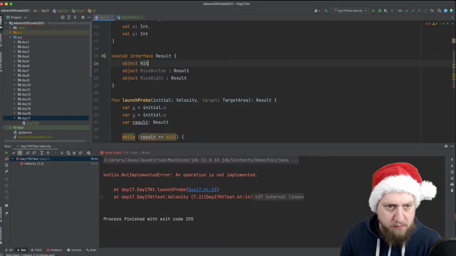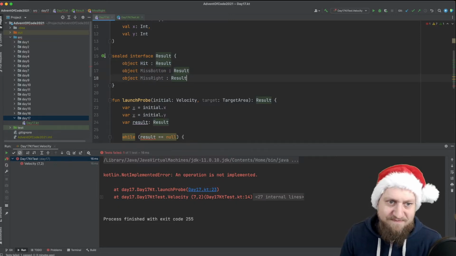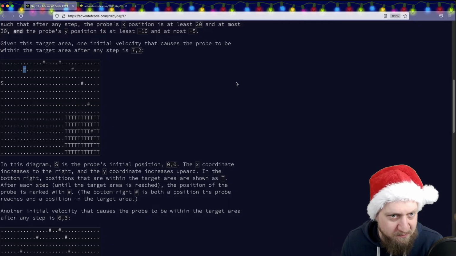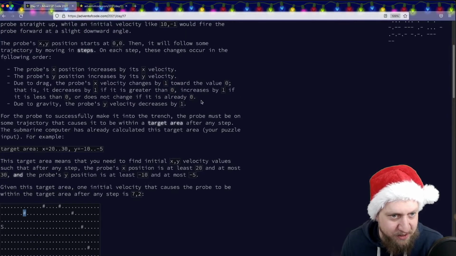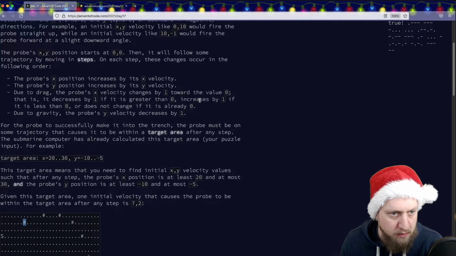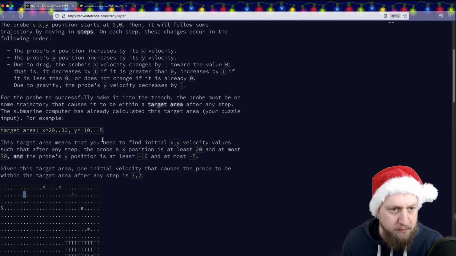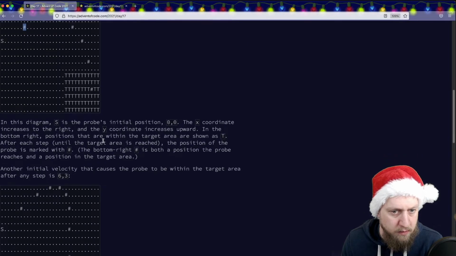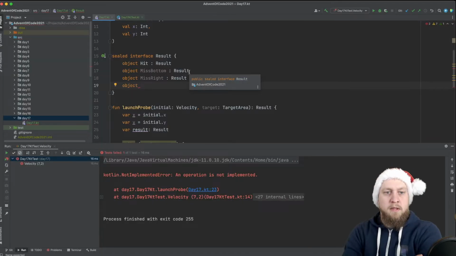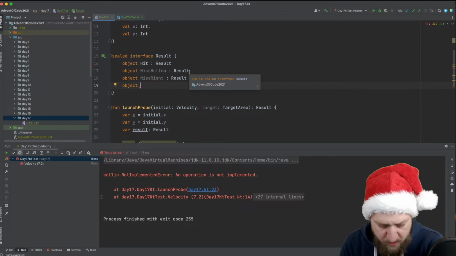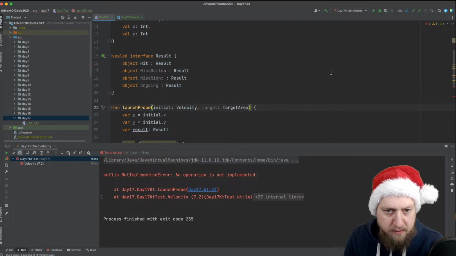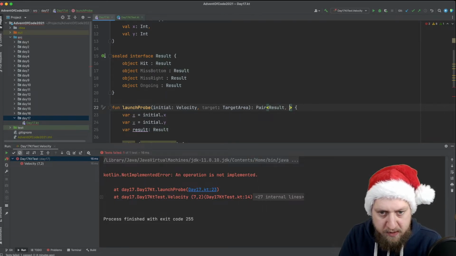So our result would be a hit, or the probe is still going, still traveling. How could we name this? Either we hit, or it's miss bottom, it's miss right, or it's ongoing. Can't think of anything better right now. So this will not return a result. Maybe, or maybe it will. The pair of the result and the height.